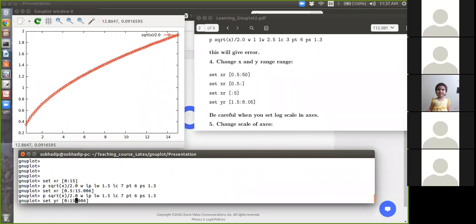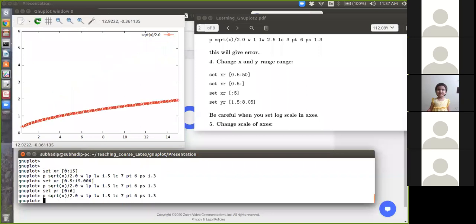Say 0, 6, why not 6? Press enter and then plot it again. Okay, you can see I have set X range from 0 to 15, but Y range 0 to 6. So this part is wasted. It is not a good way to plot. You should use the space as much as possible.